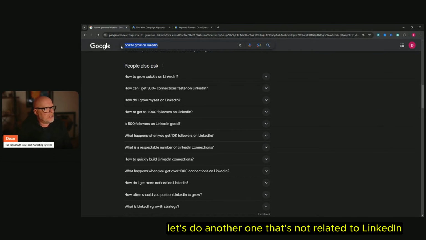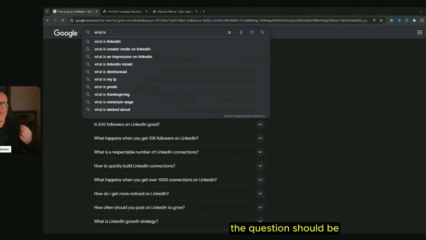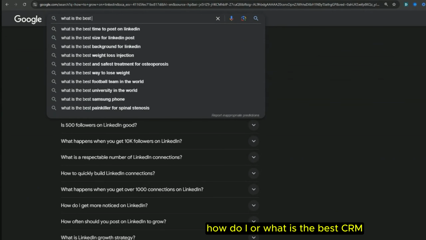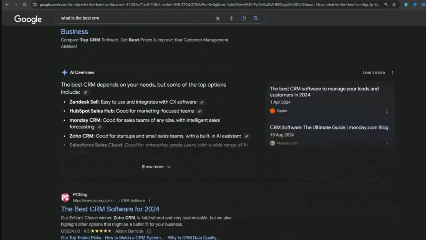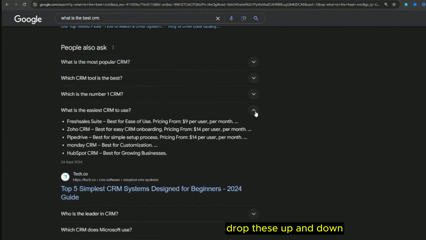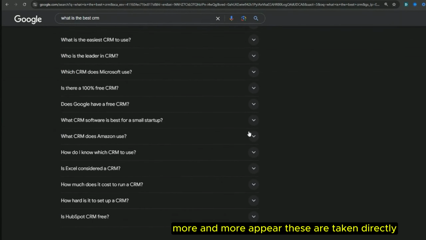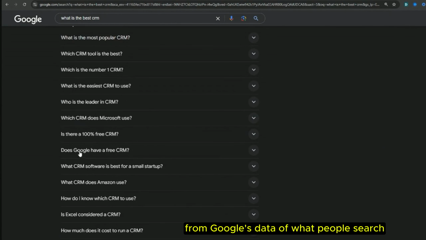Let's do another one that's not related to LinkedIn. So let's imagine that you've got a SaaS solution of a CRM. The question should be, how do I, or what is the best CRM? Again, we do the same. What is the most popular CRM? Which CRM tool is the best, etc. Drop these up and down, the ones that are relevant to you. More and more appear. These are taken directly from Google's data of what people search. These give you great ideas to create content.